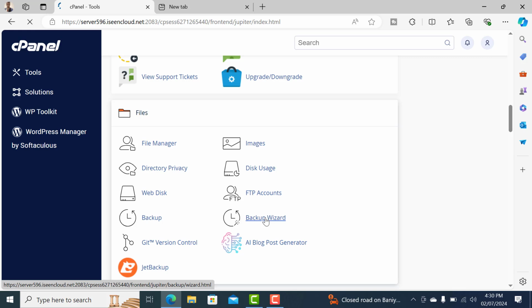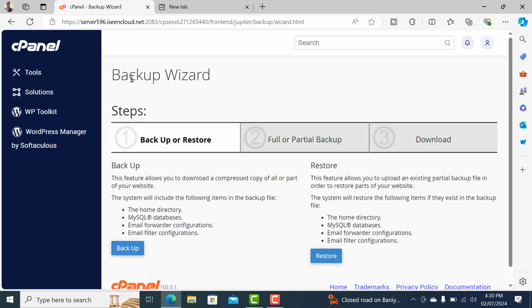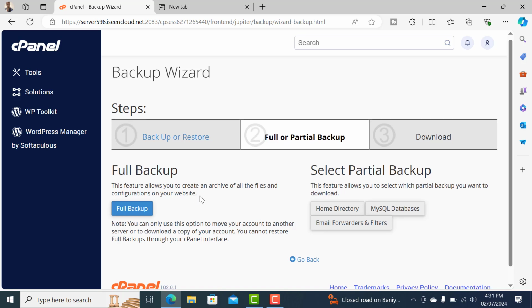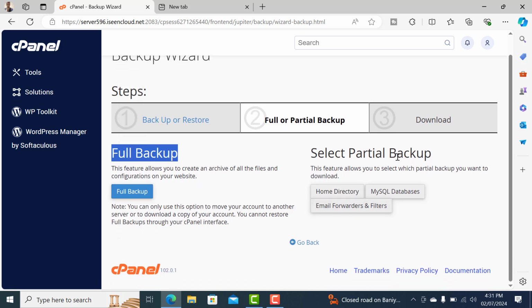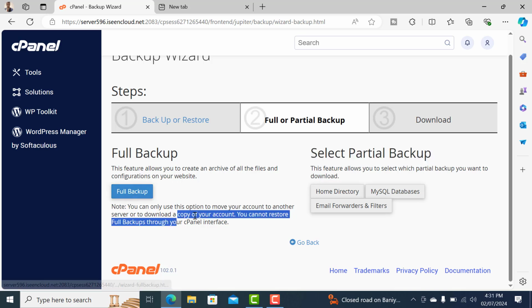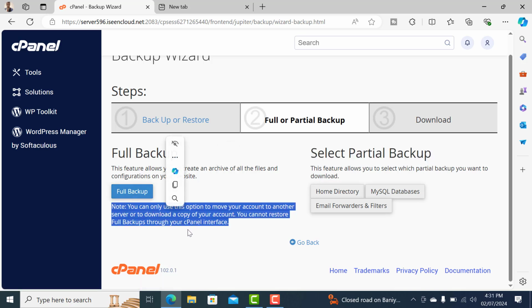And once you open this Backup Wizard, you'll have an option to backup and restore. So you'll have all these settings. You can restore home directory, MySQL database, email forwarders, and everything. So I'll go for a full backup. If you want a partial backup, you can select the partial backup. If you want to download only the home directory or these email forwarders, you can do that. But I will show you full backup in this demonstration.